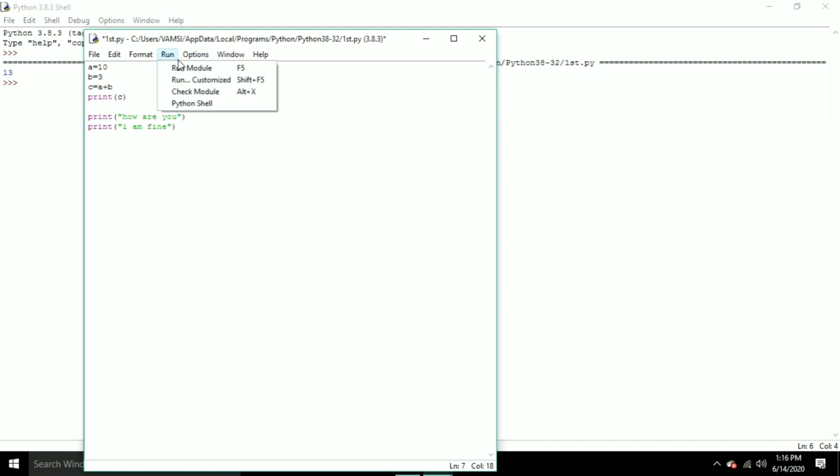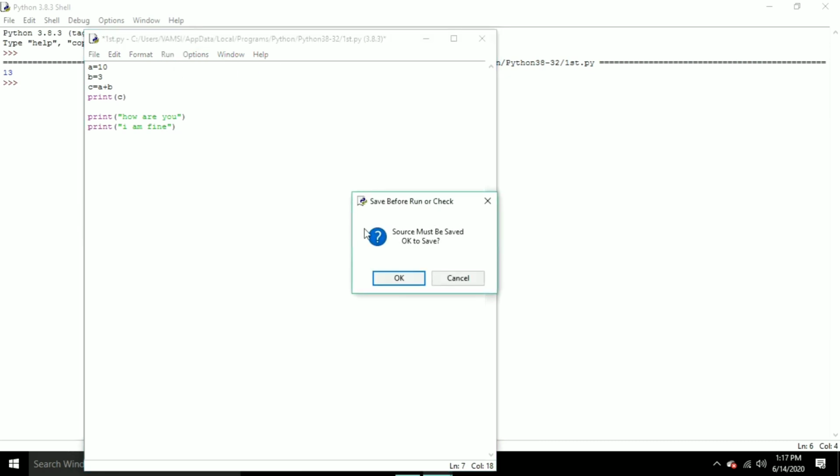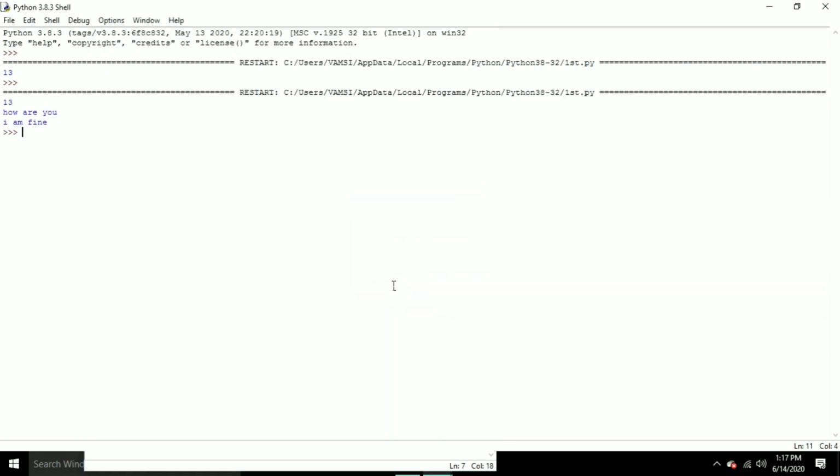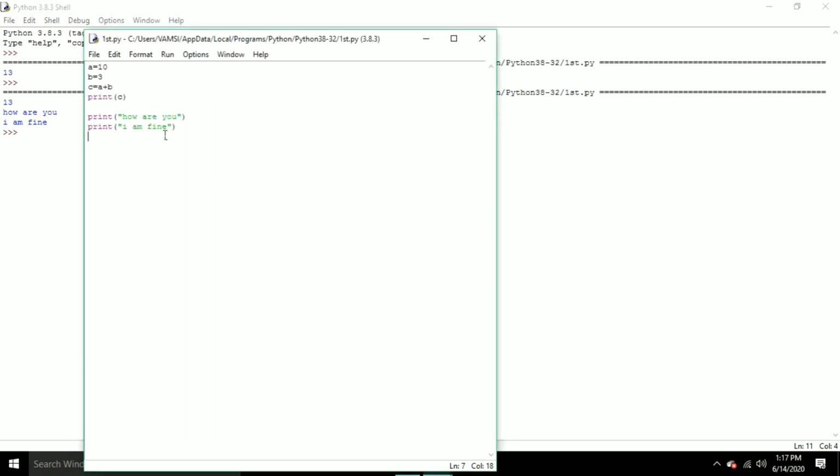Now run the module. And you can see the output. a is 10, b is 3, so c is equal to a plus b, so it's 13. And print hello world, and I'm fine.